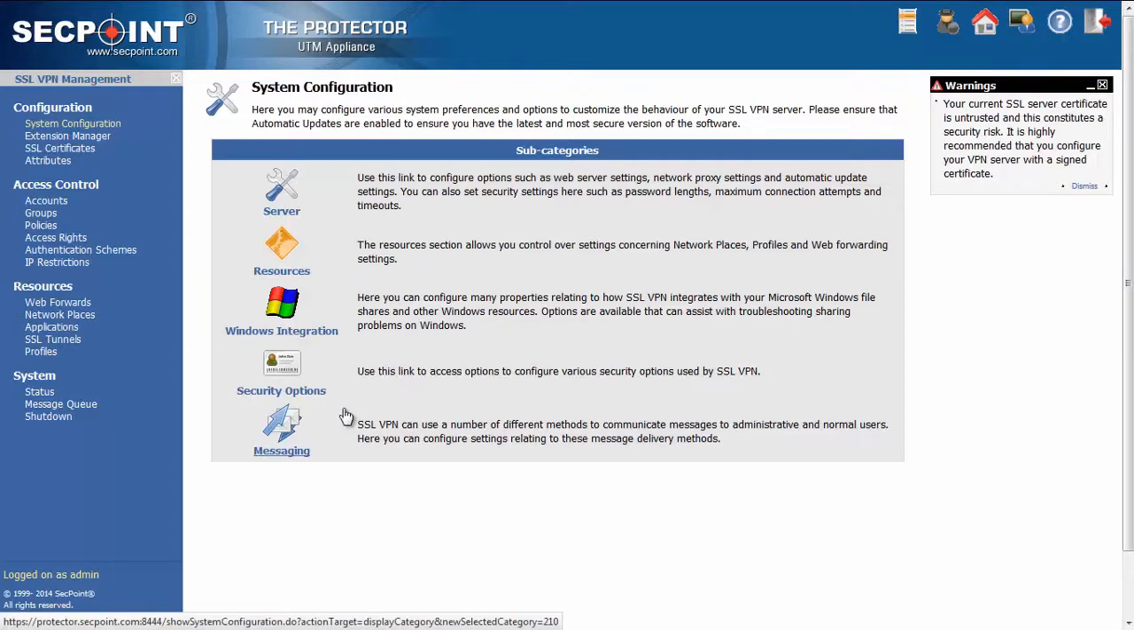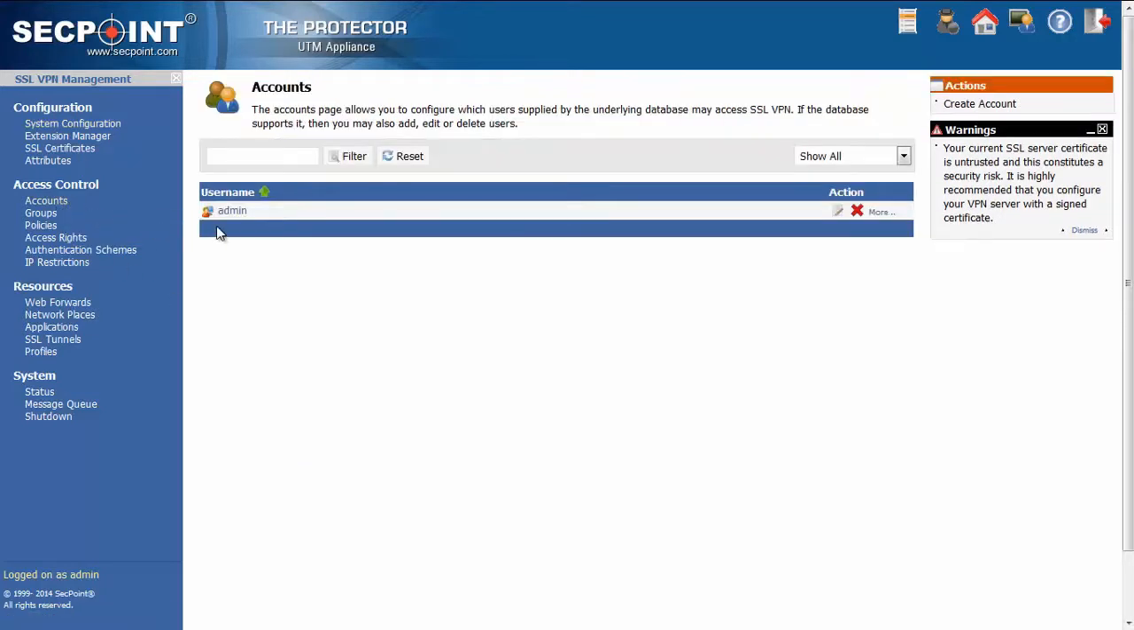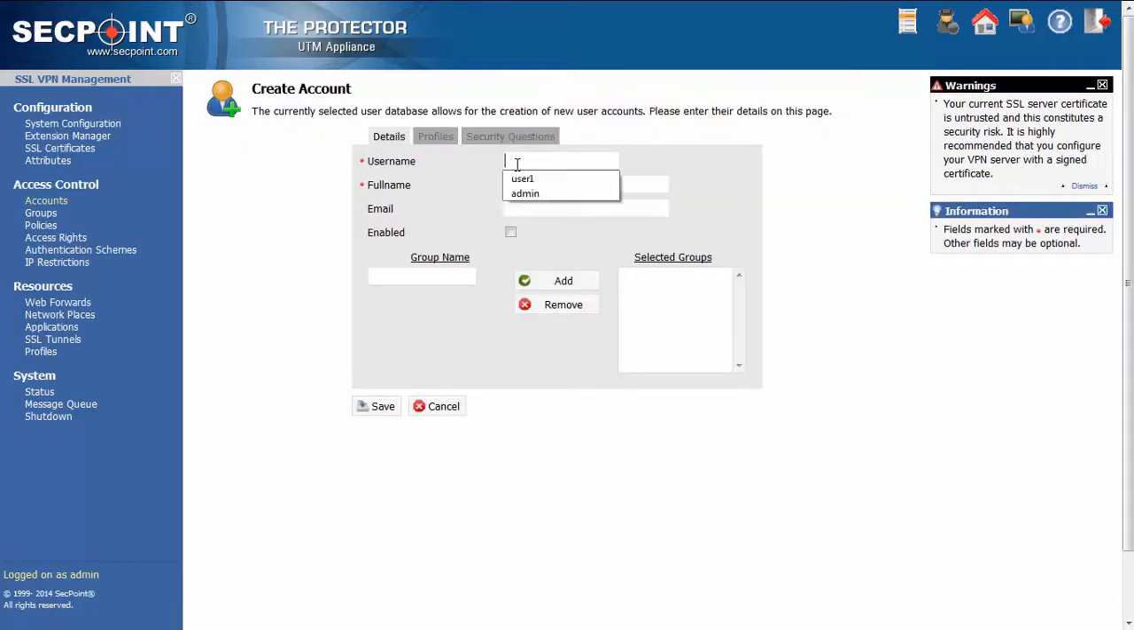Here you can create new user accounts and grant them access to network resources. Let's see, for example, how to create a new user account. Click on Accounts in the Access Control menu on the left. In this page we can see the administrator user that has been created in the installation wizard. To create a new user, we can click on Create Account in the Actions box. We can enter the username, a full name for this user. We can click Enabled if we want the user to be immediately active. Then we can click Save.